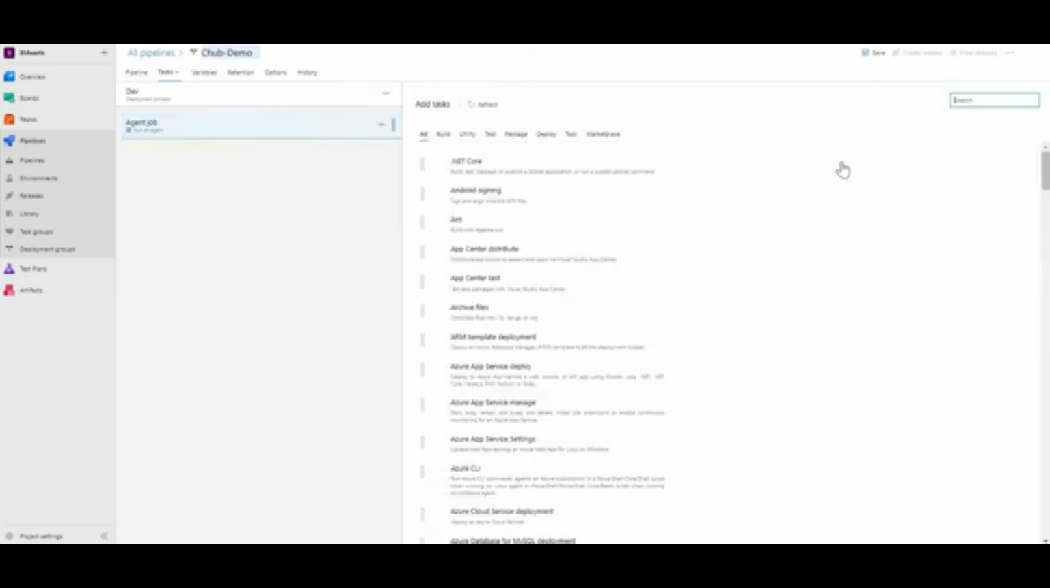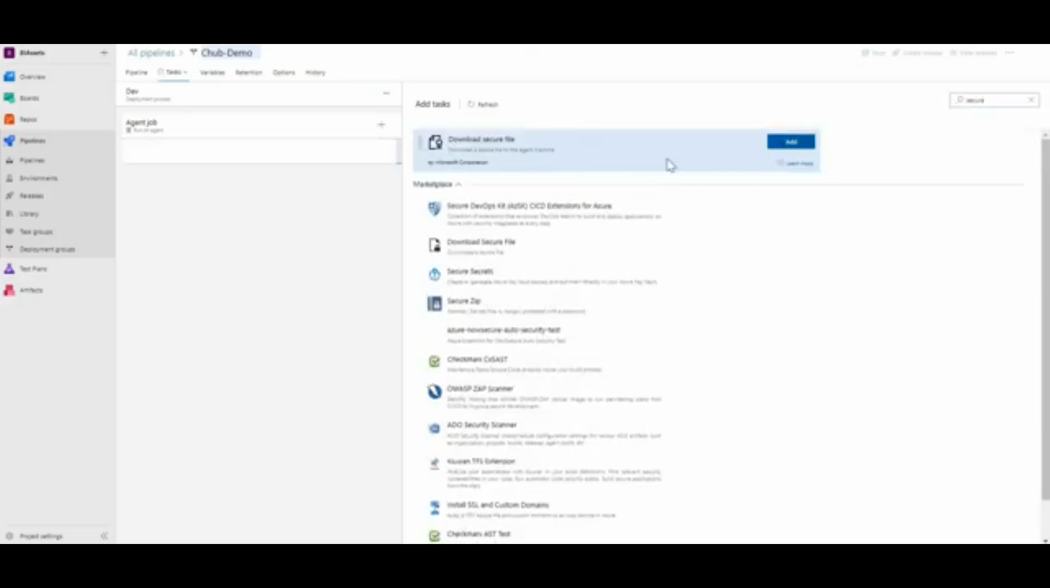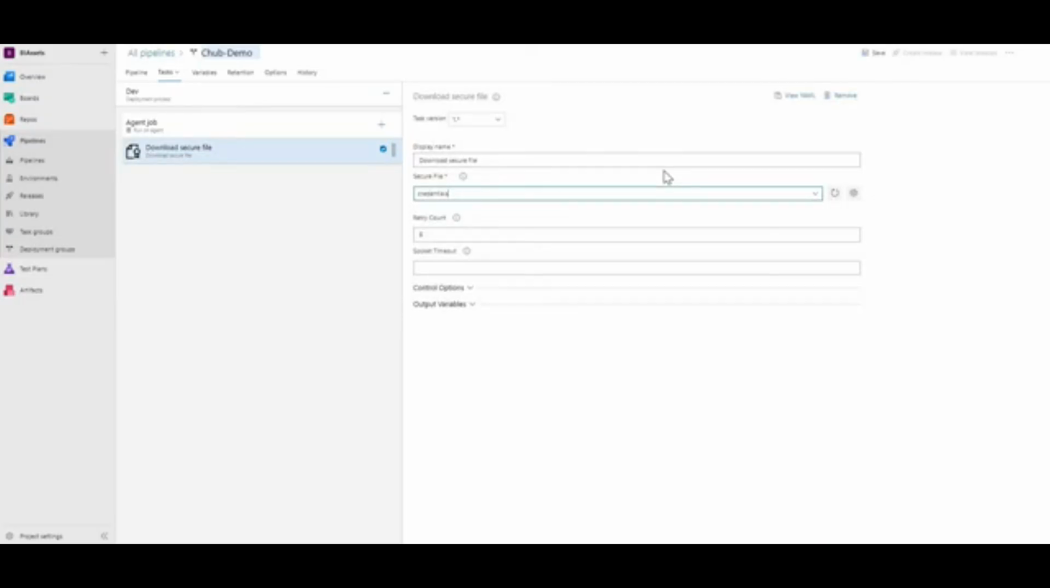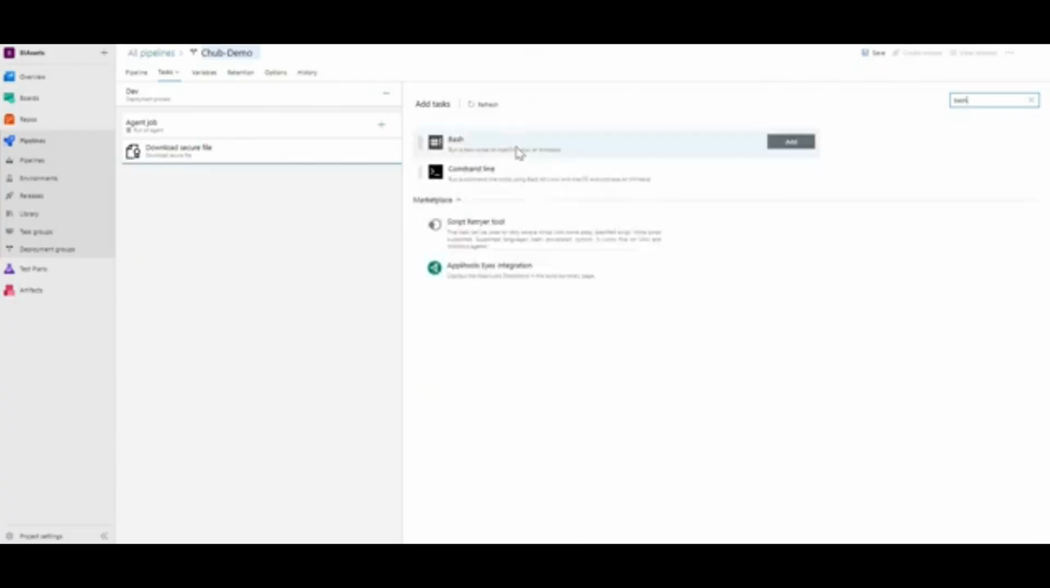Here again, the first step would be to download the secure file. This time it is going to be the credentials file, which would contain the connected app details for an outsider to connect to the Anypoint platform. And the next step would be to configure the bash for the deployment.